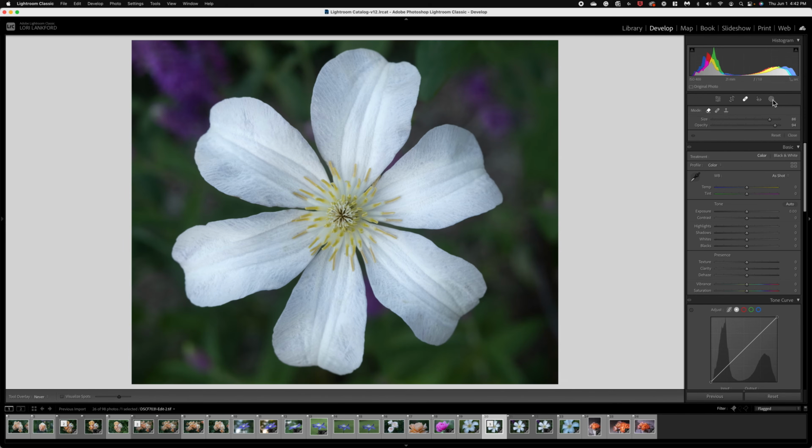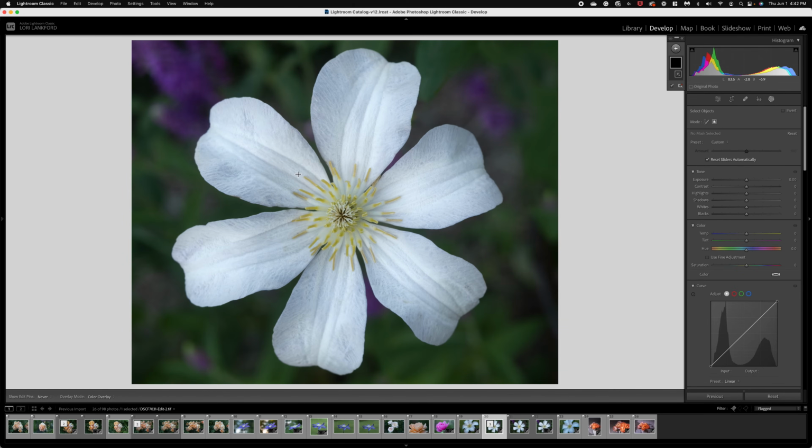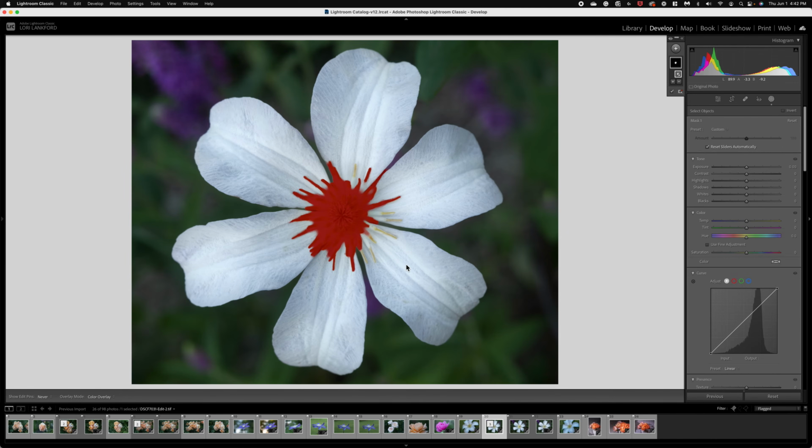Okay, so the next step I want to do is work on the center of the flower. And this is going to be a little bit tricky. I'm going to use the object tool. I'm going to come over and make that selection.